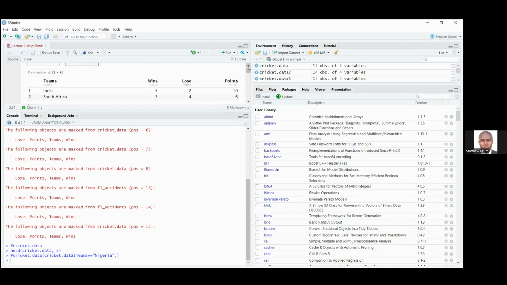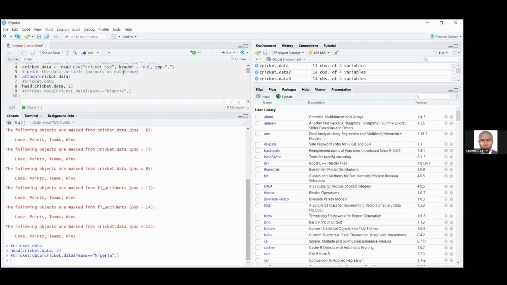So here is showing two cases, India and South Africa. What is this particular line running? cricket.data head shows all the variables and the first two observations. That is the meaning of this: cricket.data, 2.